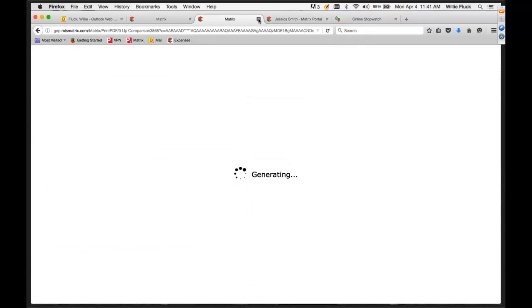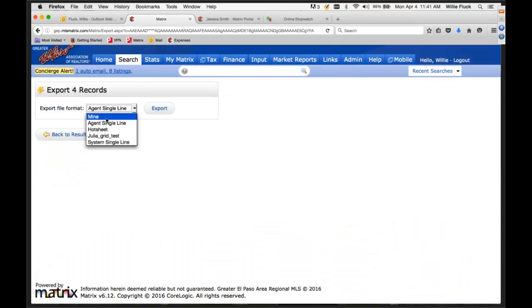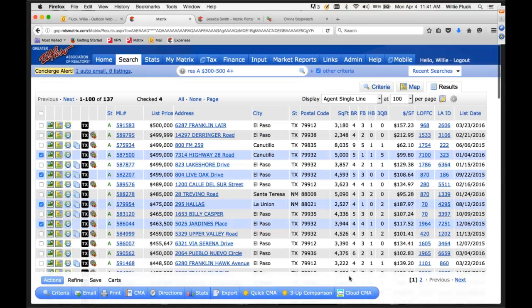I also can export from here, and you'll notice in the export, there's the mine grid that I did. So if I wanted to create an export of data, I could do it through the grid and it would be available for export. And then you could also send those listings to Cloud CMA. So those are the buttons on the Actions button bar.